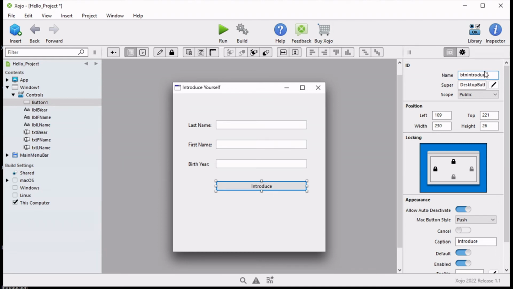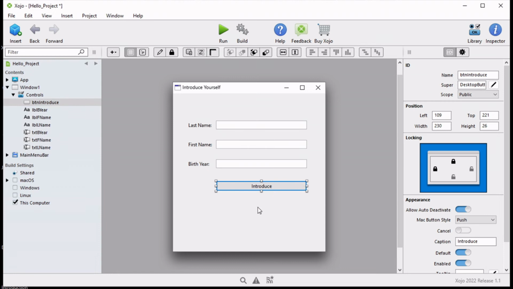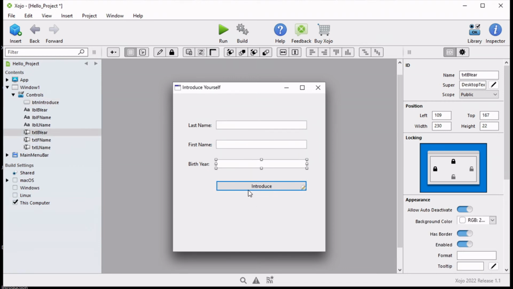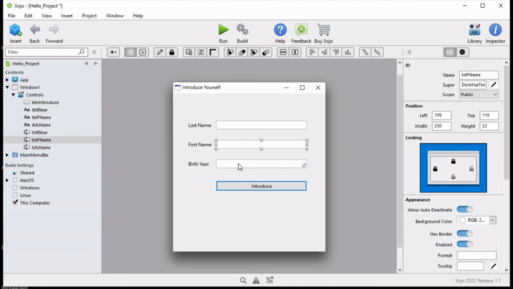Now, the reason why I'm renaming my controls to meaningful names is because when you start typing code to distinguish between these text fields or these controls, you really need meaningful names. You can't just simply rely on the generic names like text field 1, text field 2, text field 3. When you type in code, you don't really know if that text field is for year or for the first name or for the last name, because it simply doesn't give you much information.